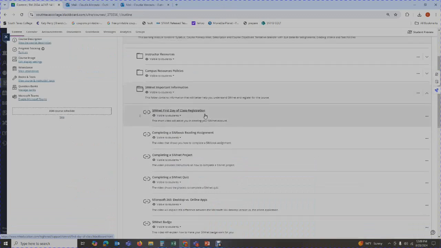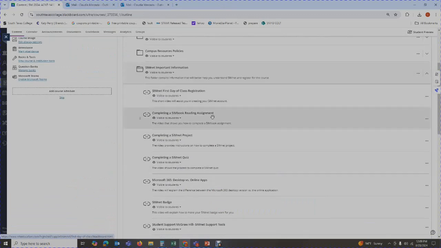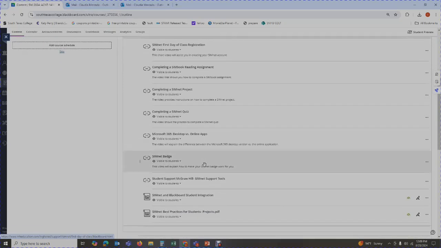Along with that video, there's a lot of other information about how to complete your reading assignments, your projects, your quizzes, all of that good stuff. Students can earn a badge. Students will be completing some capstone assignments, and a badge is earned when you show that you have mastered that specific project. If you earn, I believe, an 80% or 85% or greater, you will earn that badge, which you can put on your resume to show you've mastered specific requirements.